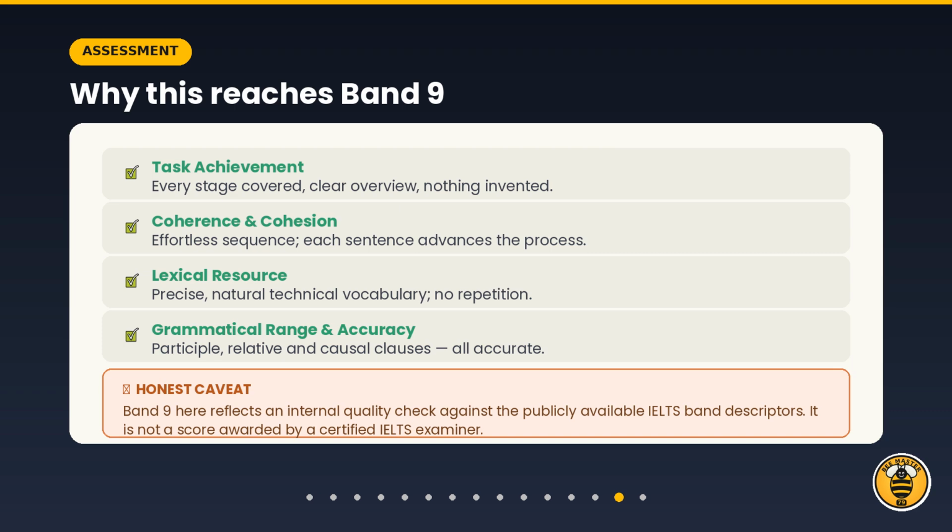And one honest caveat. This Band 9 label reflects our own quality check against the publicly available IELTS band descriptors. It is not a score awarded by a certified IELTS examiner.